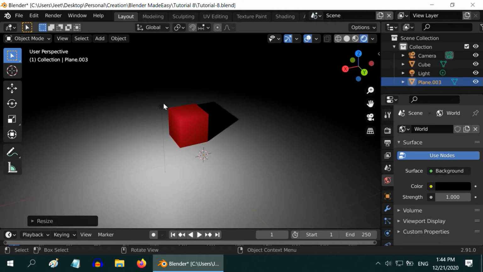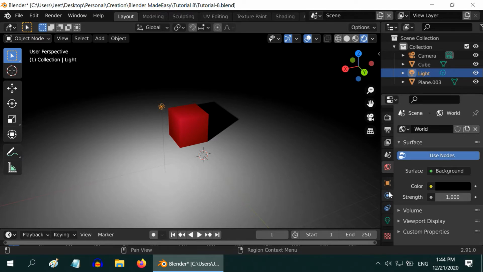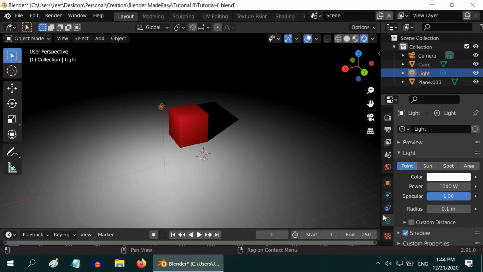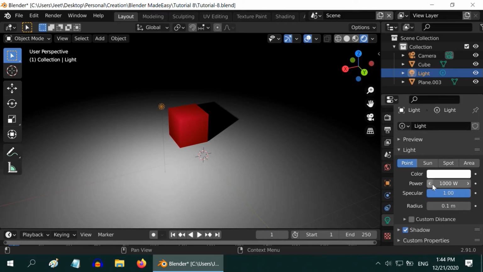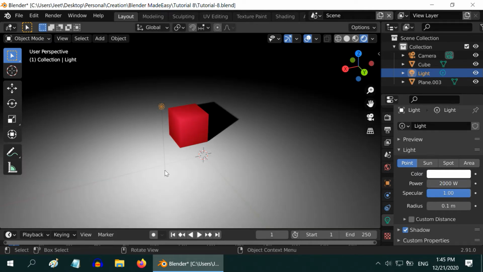Back to our original scene, if we select the default light, we can see a new tab is now visible under the properties editor, that is the light tab. We can change the type of light here. There are also other properties of the light listed here. We have a point light right now. If we change the strength field of the light to say 2000, we can see more light in our scene.